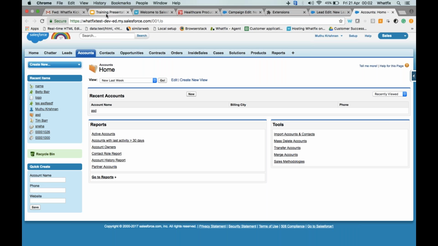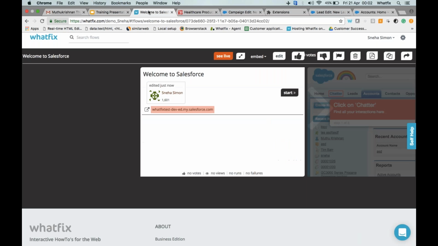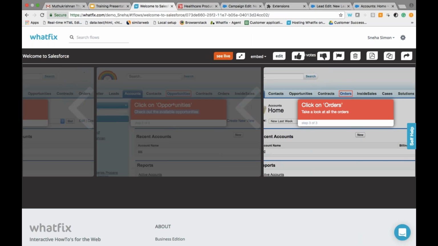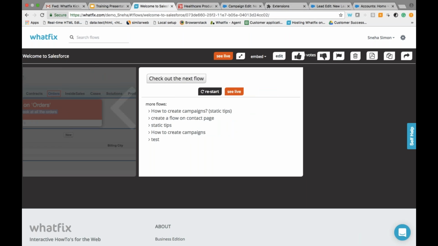Can you go back to your welcome to Salesforce flow editor page? Right. And where you had that button on that last page, if you go to that preview on the last slide. Is this the one? Yeah. So the more flows part, is that automatic? I don't remember seeing that online, but maybe it was there. Oh, this is something that's available in the slideshow option.